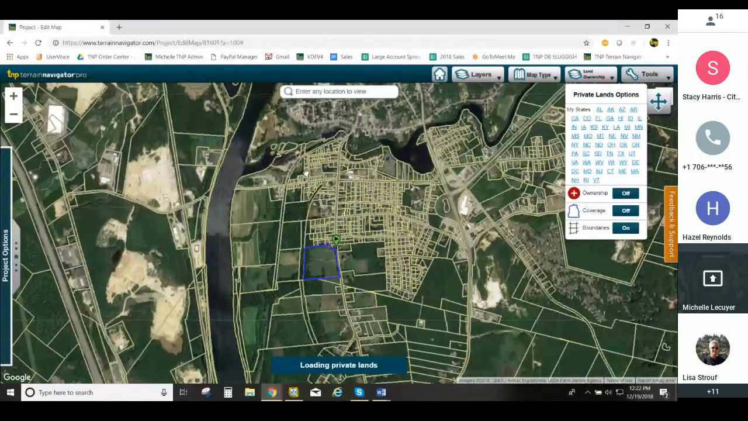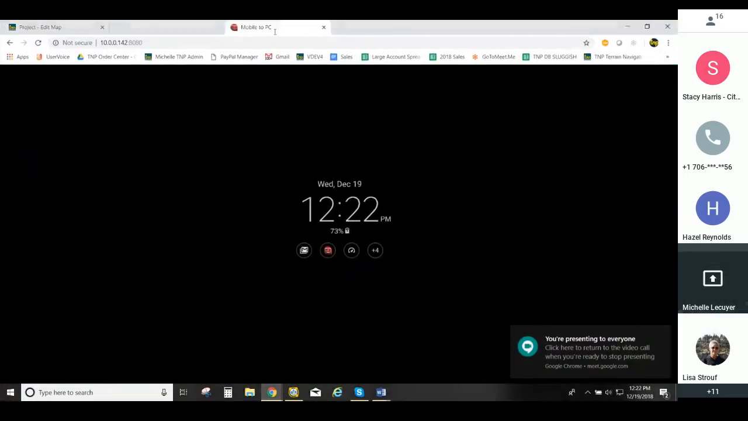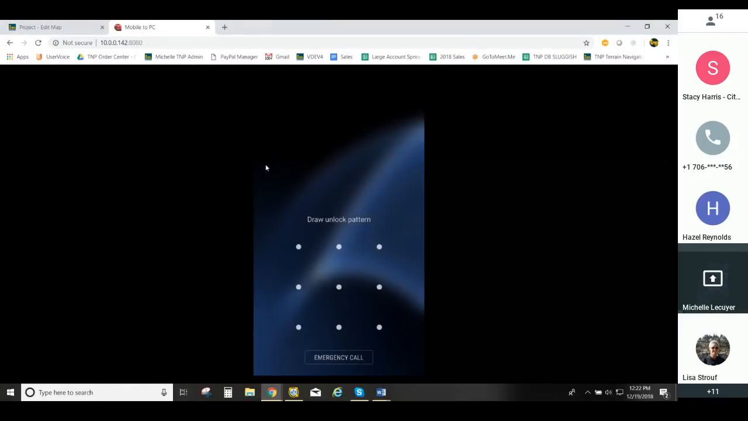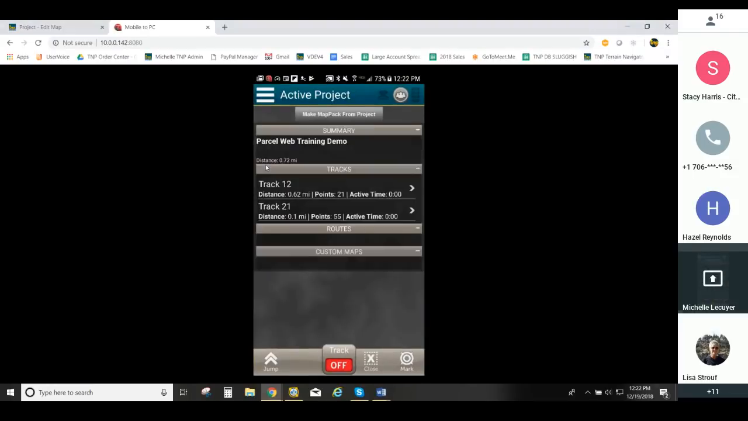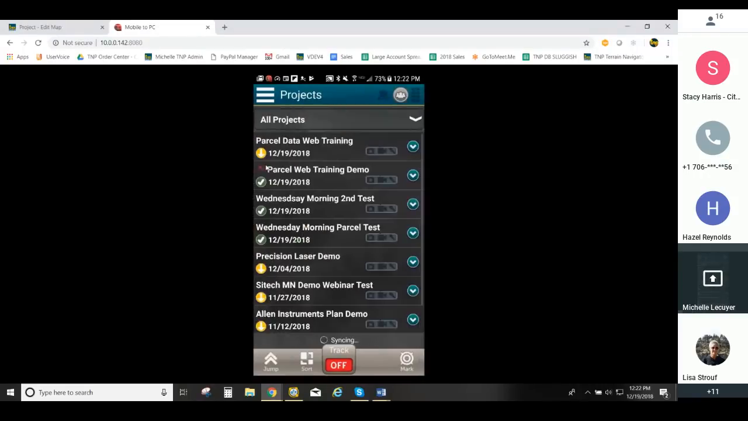So the last part of our training this morning is going to cover the TNP Mobile App and how to access our information on the web portal. So I'm going to go ahead and bring up my screen for my TNP Mobile. And you'll see I have Terrain Navigator Pro here. We'll click on Terrain Navigator Pro. And what I'm going to do is go to All Projects.